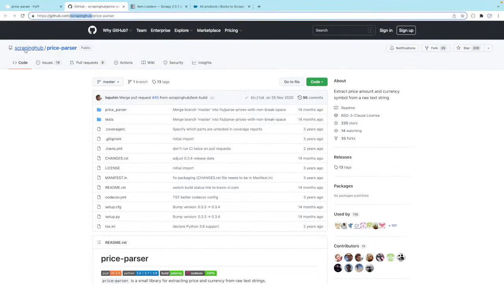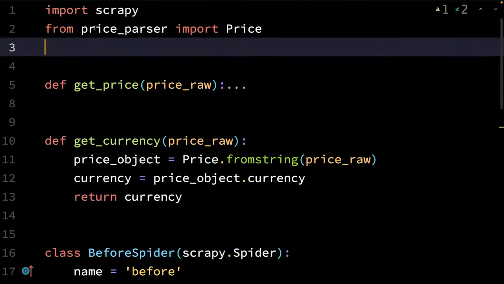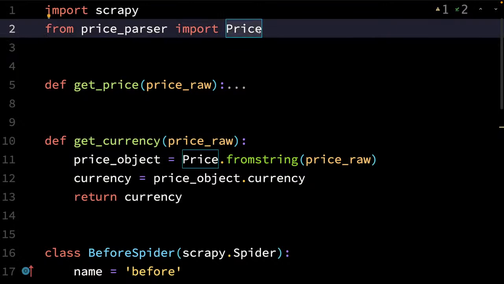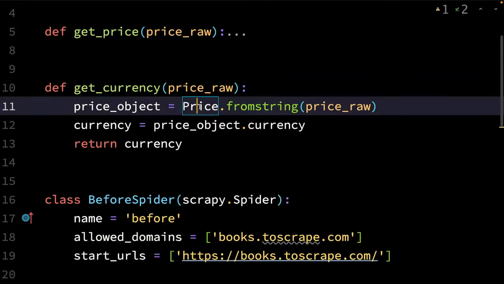Yeah, so this is also by Scraping Hub. These are the same people who created Scrapy. So this package is actually very useful. I've tested it in quite a lot of scenarios. What it does basically is there is this Price class that they have written inside this package. Now this Price class exposes one method, which is fromstring.